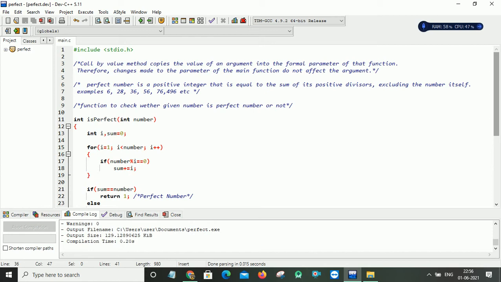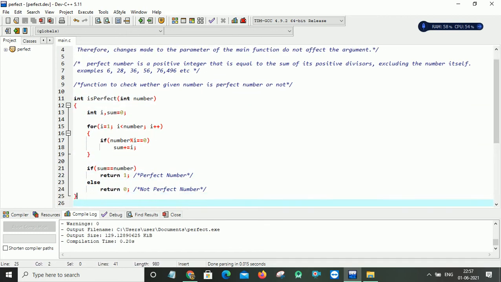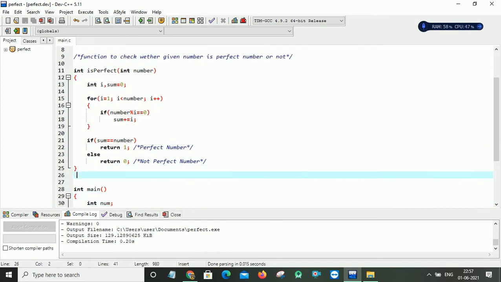Now I'll show you that logic in this program. You can write your function definition before your main function or after your main function, wherever you want. The C compiler allows it. This is my function definition and my function name is isPerfect. Here it takes an integer argument and it also returns an integer value to my main function.